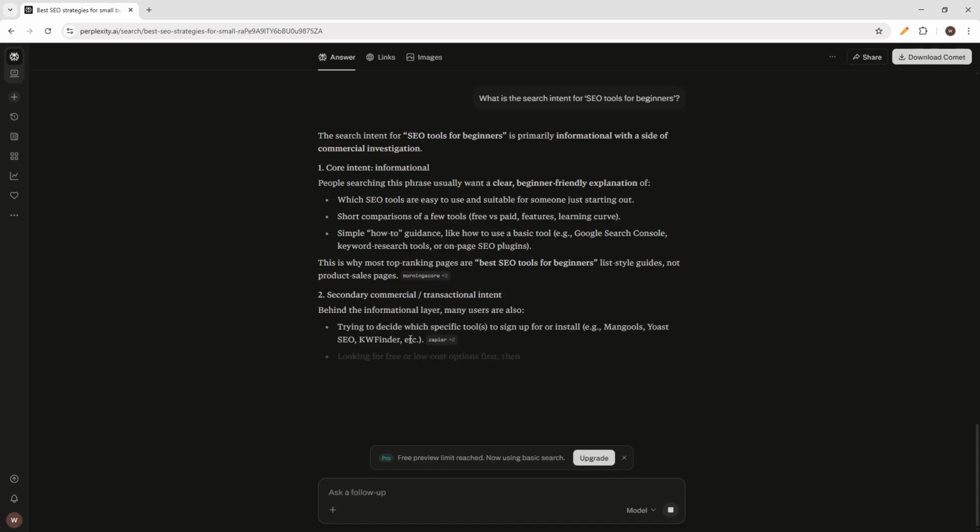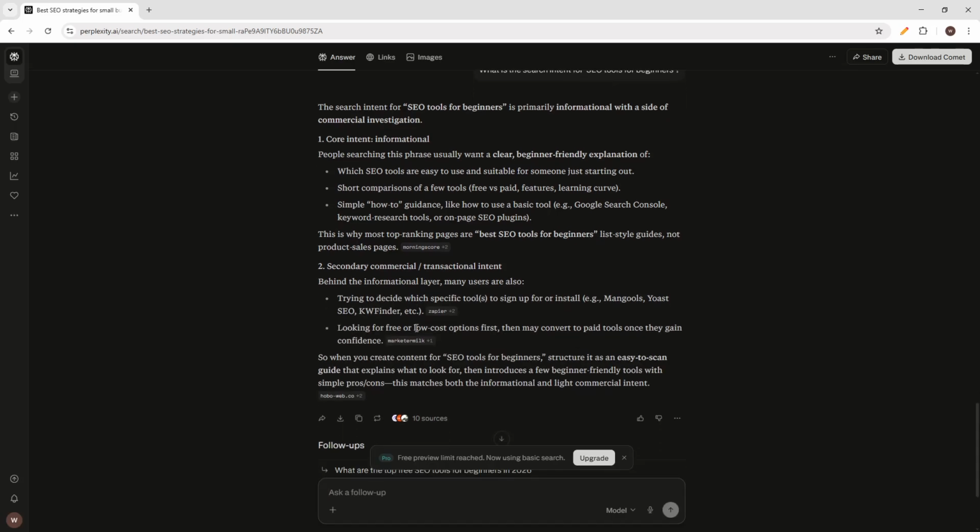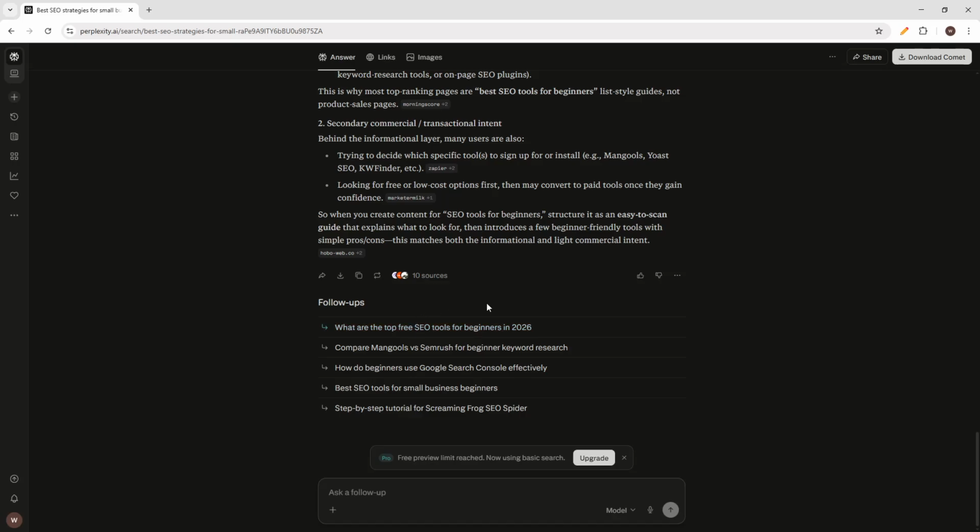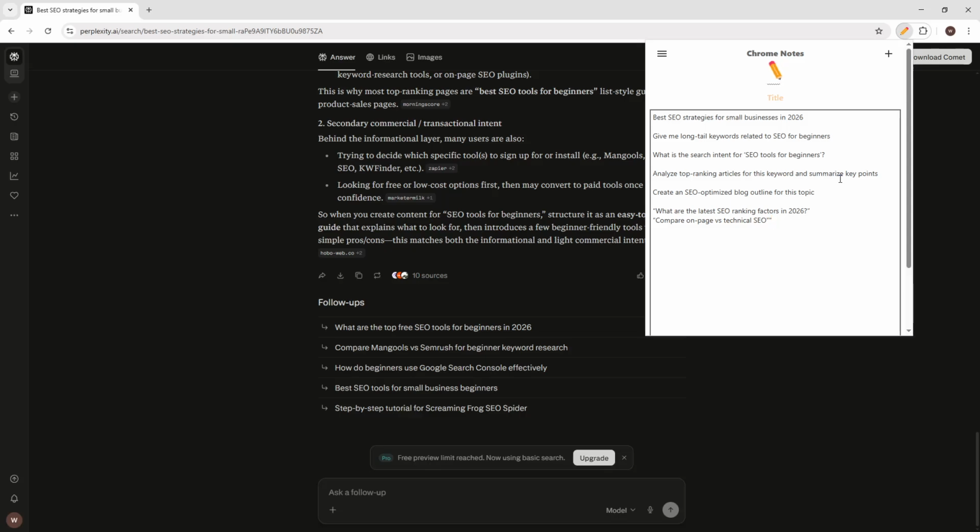To understand the competitive landscape, request a breakdown of the top-ranking content for your keyword. Ask it to summarize key points from those pages. Compare what the leaders cover, how they structure the article, and what you can add that's missing or clearer.